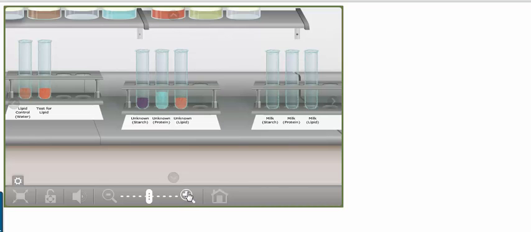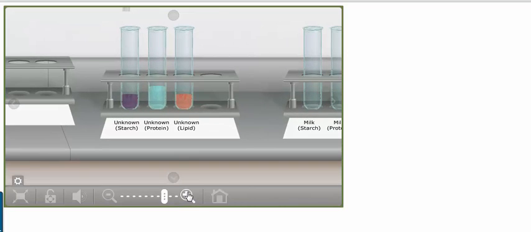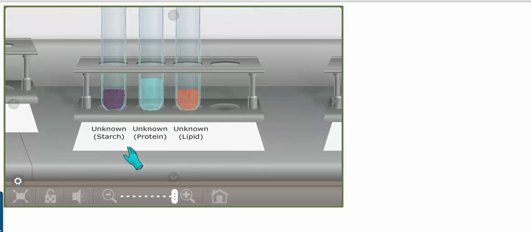And these are the results that I got after I added my indicators. So the unknown for starch, the unknown for protein, and the unknown for lipid. Off the bat, I can already tell that one of them does not have either starch, protein, or lipid. Which one is it? That's where you're going to go into your lab report and fill it in.